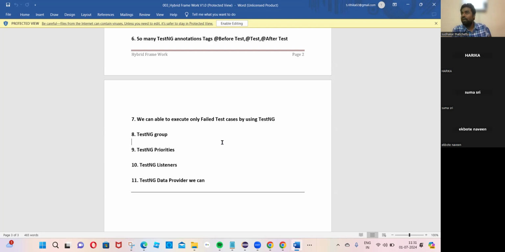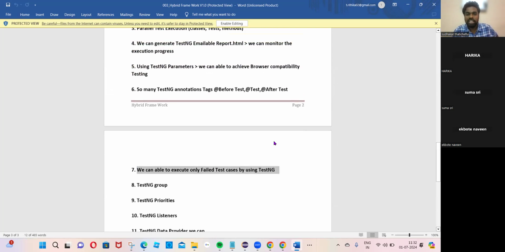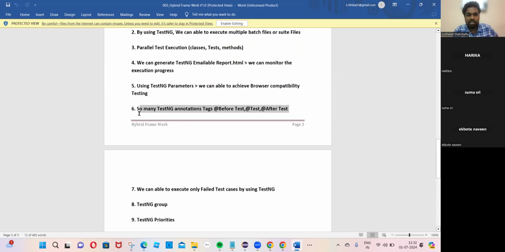Just refresh the test output folder. A folder will be created. That folder contains testng-failed.xml. Okay, understood everyone? Okay. So we completed lab number 7 as well. Okay, now let's come back to the next annotation tag. There are so many annotation tags available in testng. Okay, let's discuss this concept.